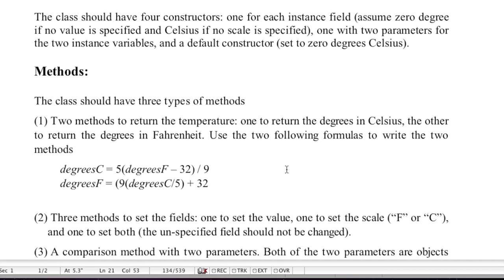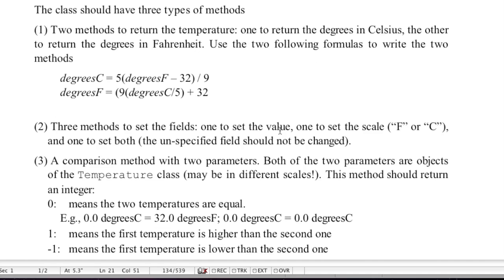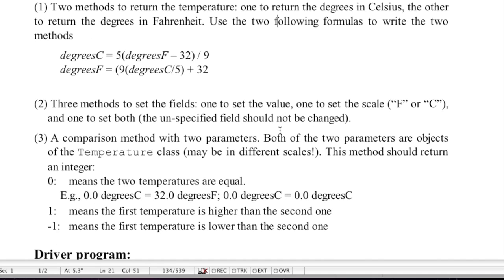And you're going to write the methods. I'm just going to return this stuff for you. And you can actually return it in a couple different ways, and I'll show you in a few minutes what you can do with that. You're going to have 3 methods to set the fields: one to set the value, one to set the scale, and one to set both. So those are the sets and the gets. This is to change the temperature from one to the other. Let's do the sets and the gets.